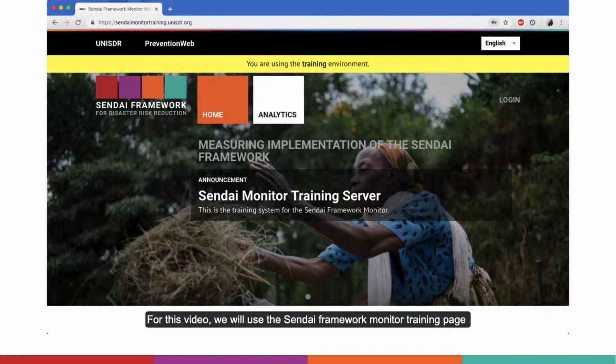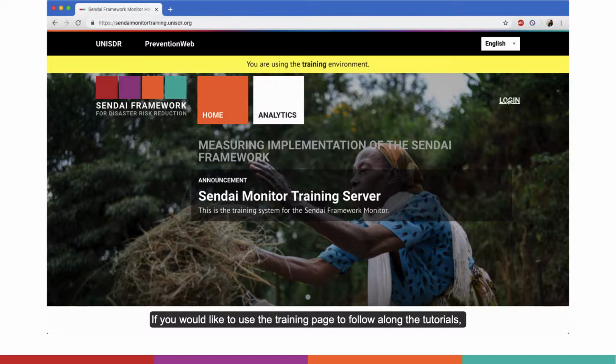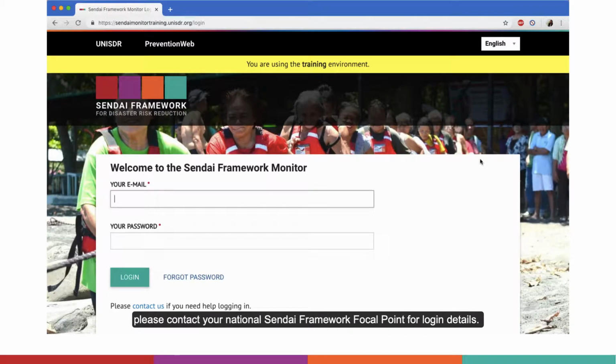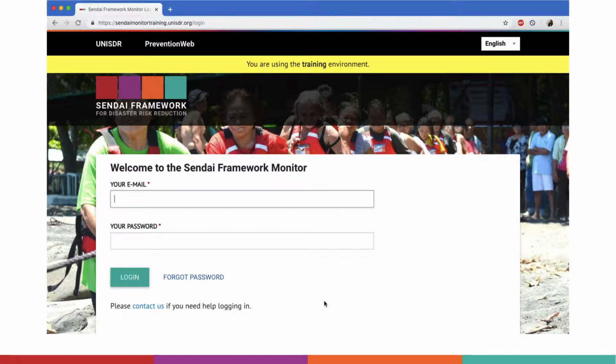For this video, we will use the Sendai Framework Monitor training page to show you the steps for initial setup. The training page is identical to the Sendai Monitor, except for this yellow band that will indicate that you are in the training platform. If you would like to use the training page to follow along the tutorials, please contact your National Sendai Framework focal point for login details.